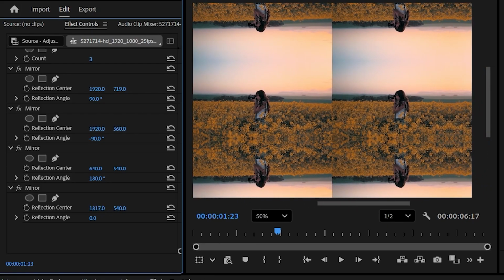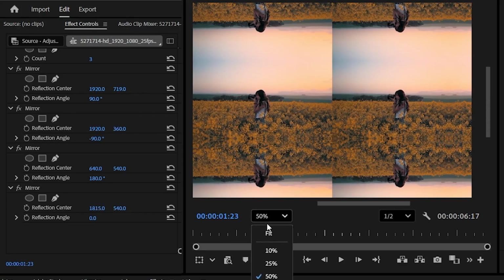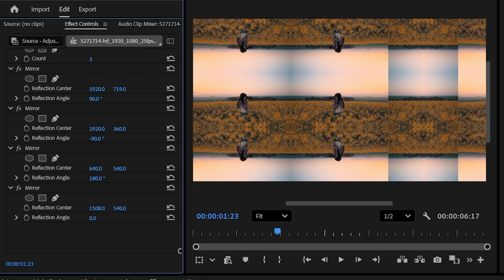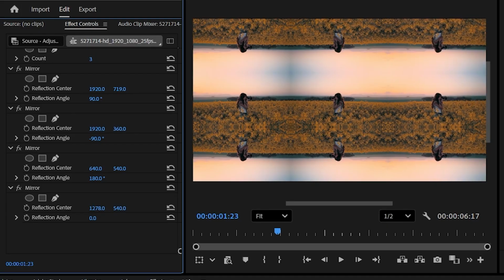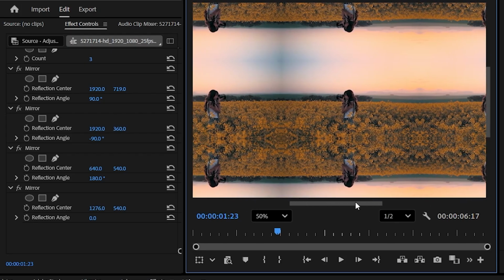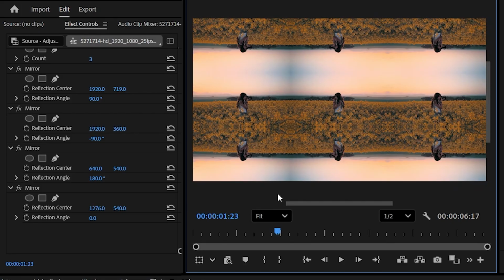Finally, move on to the fourth mirror effect. This time leave the angle at its default value. Then adjust the X value until the left and right edges line up seamlessly. Once all four mirror effects are aligned correctly, you'll have a continuous image with no visible seams, giving you a much cleaner foundation for the transition.